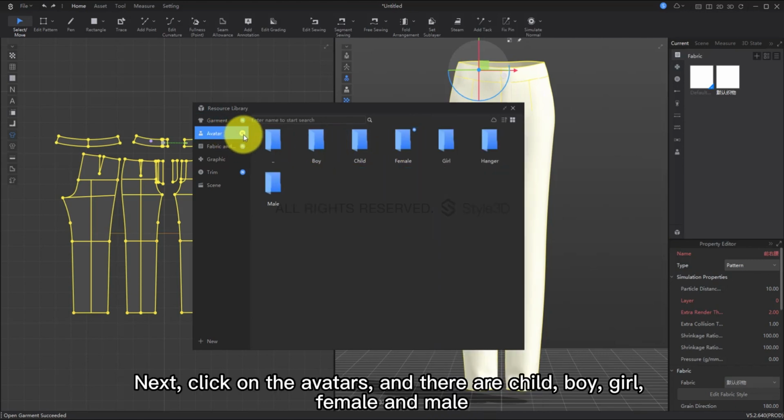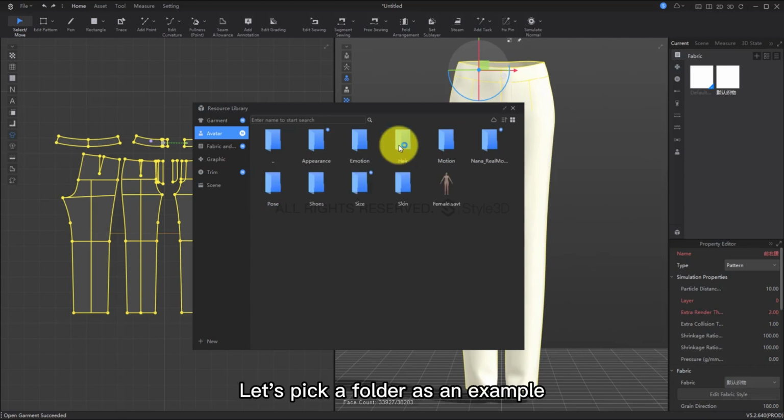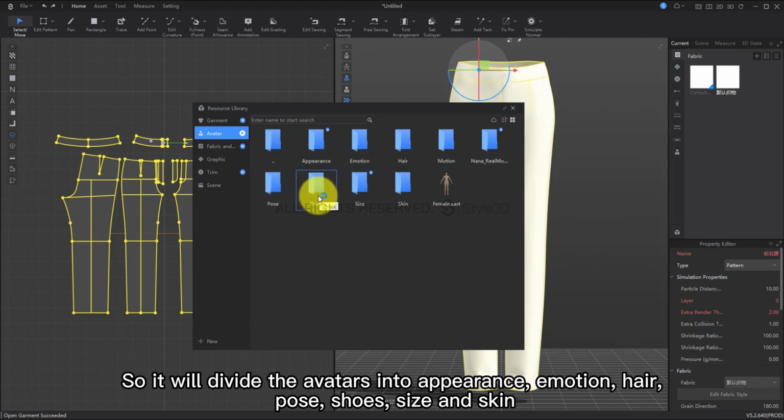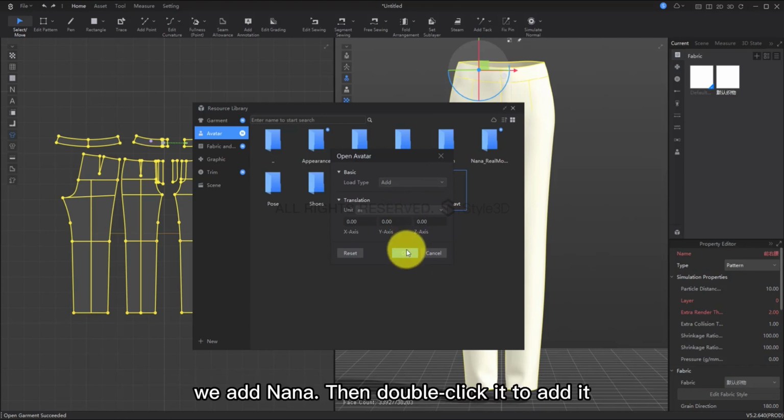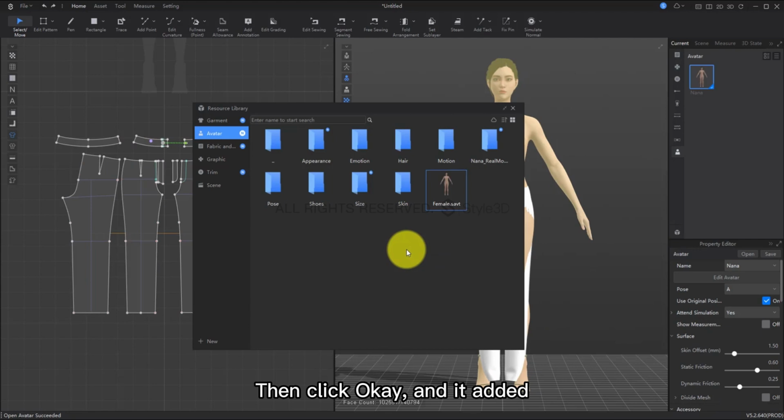Next, click on the avatars, and there are child, boy, girl, female and male. Let's pick a folder as an example. So it will divide the avatars into appearance, emotion, hair, pose, shoes, size and skin. We add Nana, then double-click it to edit. Then click OK, and it added.